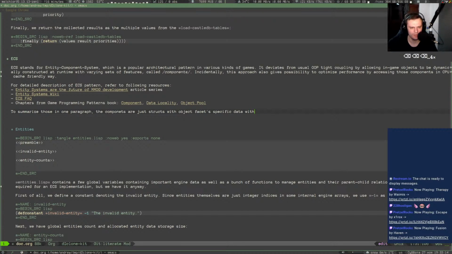Let's talk about that a bit later. So the components are just structs with object facet specific data, and they're stored, okay, structs stored as a struct of arrays instead of the naive approach of array of structs.